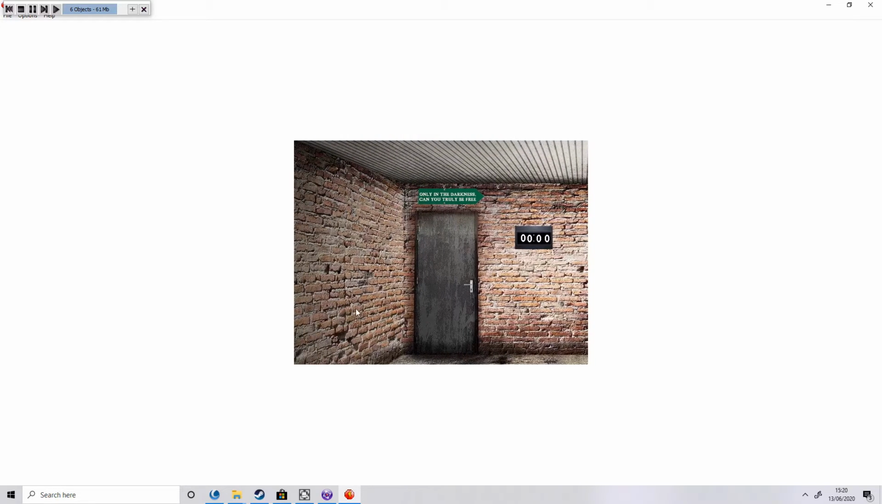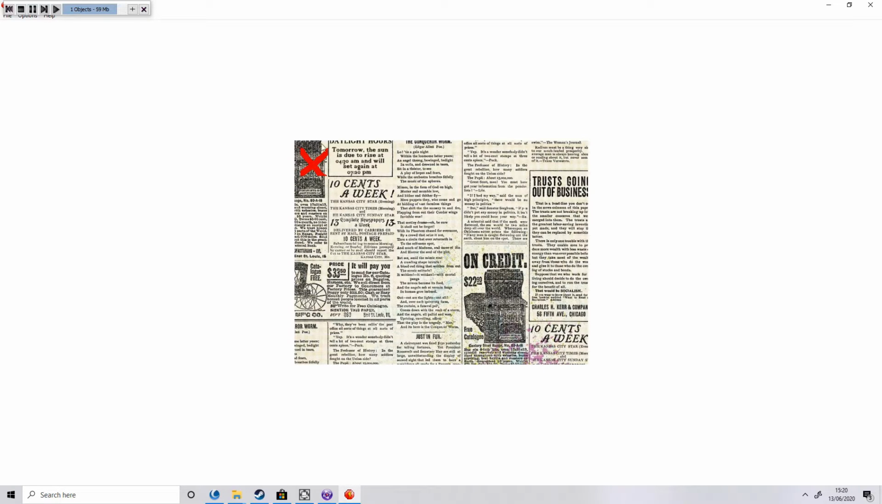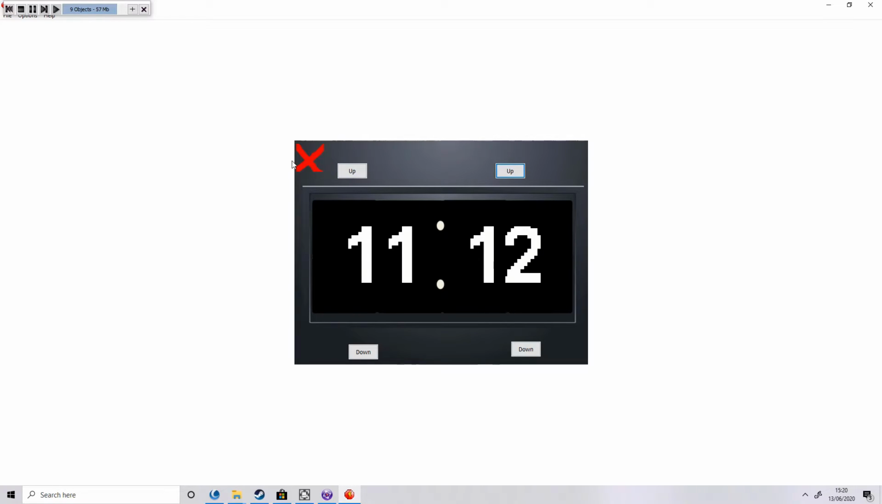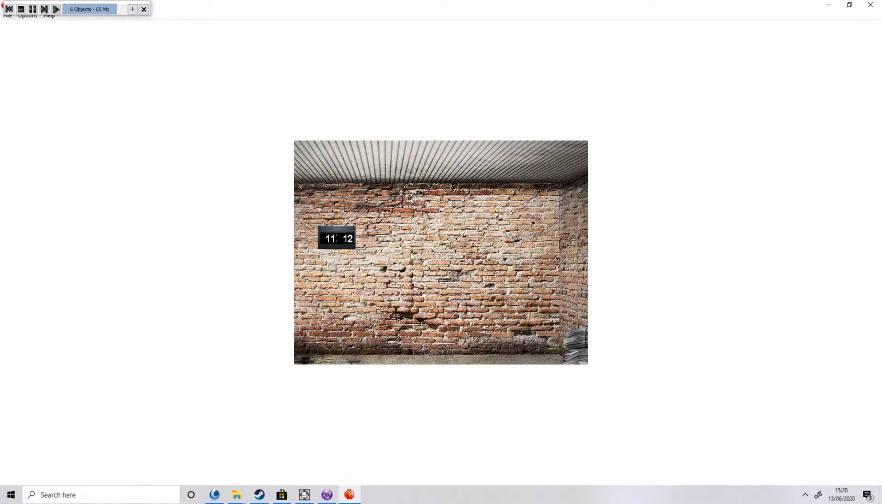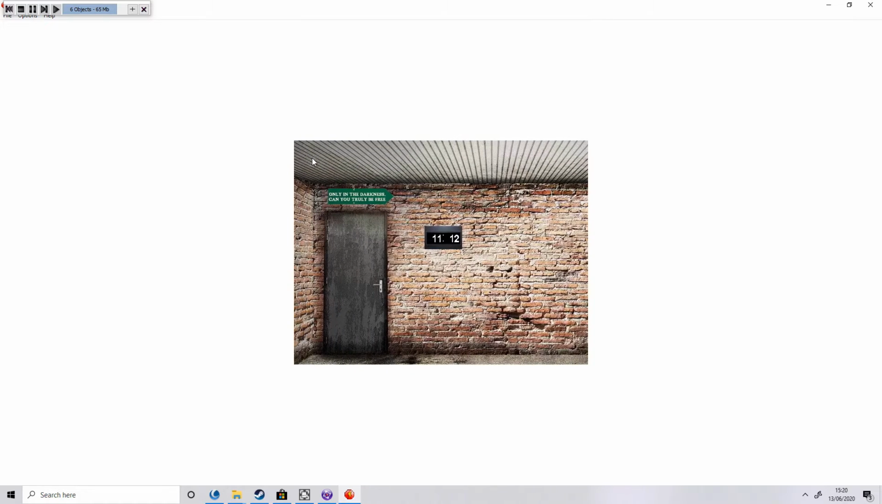So, can move left and right. The door is locked. The newspaper takes us to newspaper. Come back. And the clock. We'll set some random time again. 11:11. Now it's 11:12. Jump back, it's still 11:12. So, excellent.